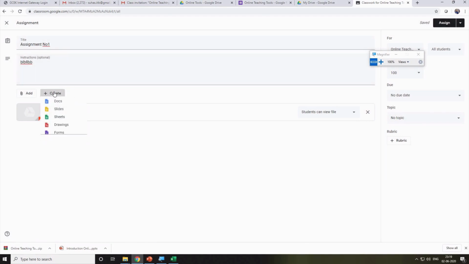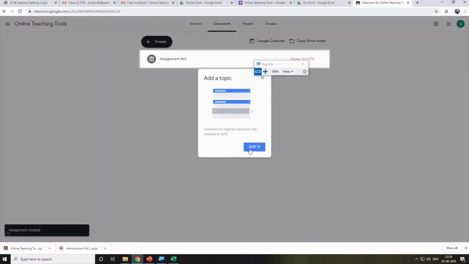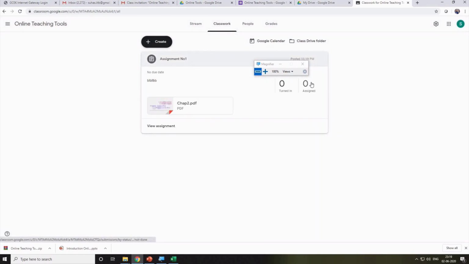So I can create your own docs also. You can have slides, sheets, drawings, or any forms also you can include into this. So in this assign, you can assign this to whichever students are available for this. This is the way you can assign one assignment. Now it is assigned for 0 students and turned in one. Well, turned in means here you can see students.